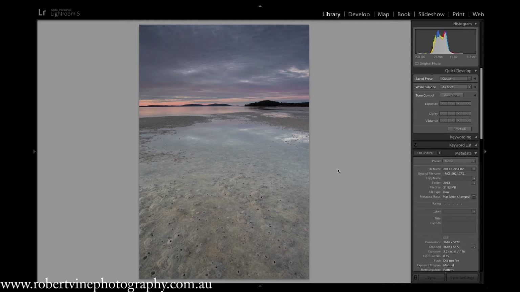Now, you have a look at this image. This is as it came out of the camera. It's a raw file, so there's no adjustments done to it, and I import it in such a way that there isn't really any changes automatically made to the photo.